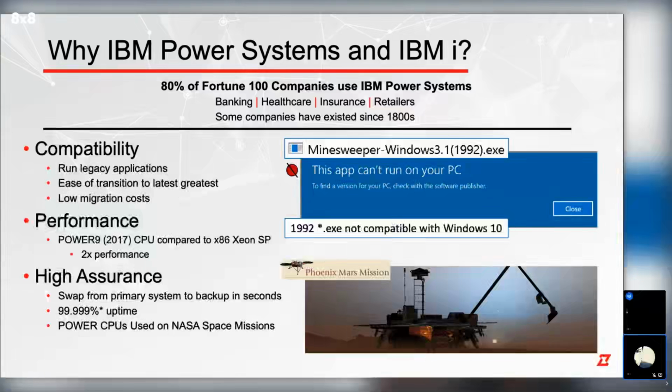One of the selling points is switching from a primary system to a secondary system in just a matter of seconds. And one of the testaments to how resilient their CPUs are is that they are used in a lot of NASA missions. The CPUs are not necessarily the ones taken commercially off the shelf. They're really hardened, but it speaks to the importance of, if you send a probe to Mars, there's no technician who's going to be there to repair it or boot it up. So high assurance is very important. Next slide, please.